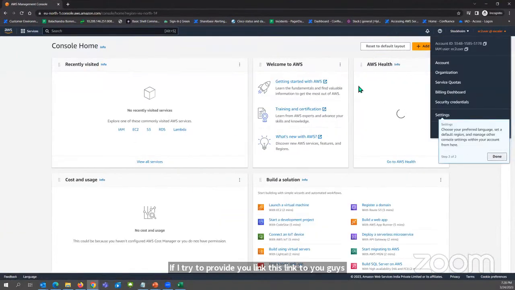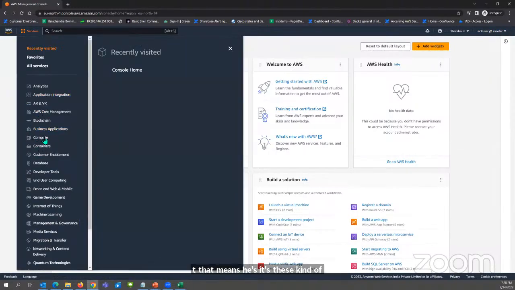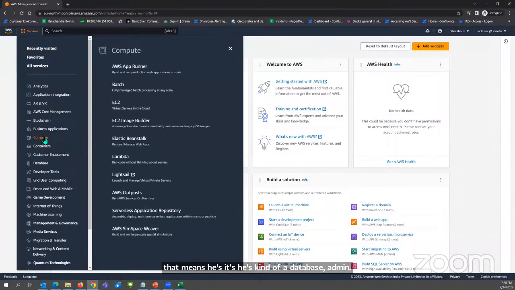It is completely new console for the EC2 user. That means he's kind of a database admin, for example. He wants to access this console. So let me see if this person got access to any services. Let me see that. I'll open the compute. Let me try to launch the server, and this is a new console. Okay. Let me see, it is loading.